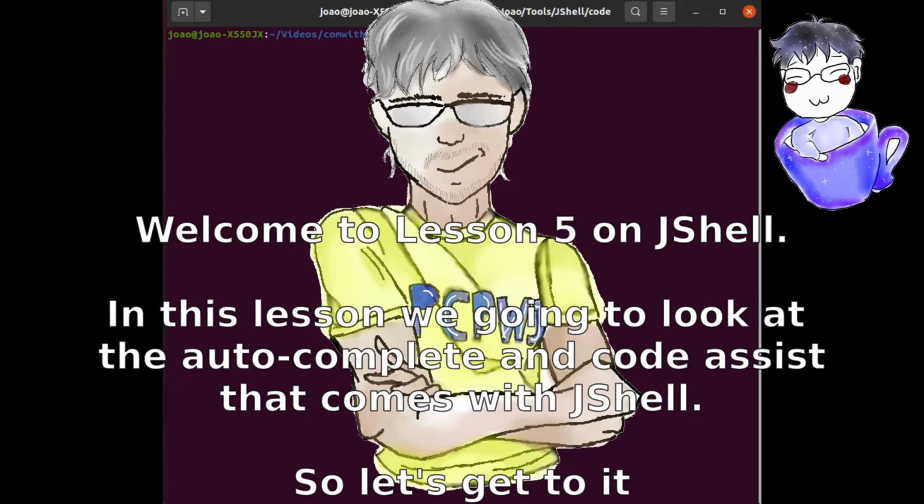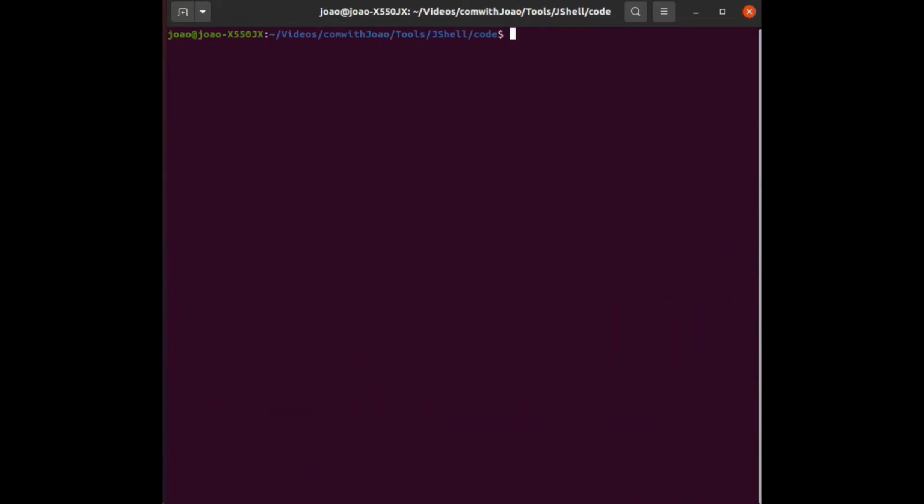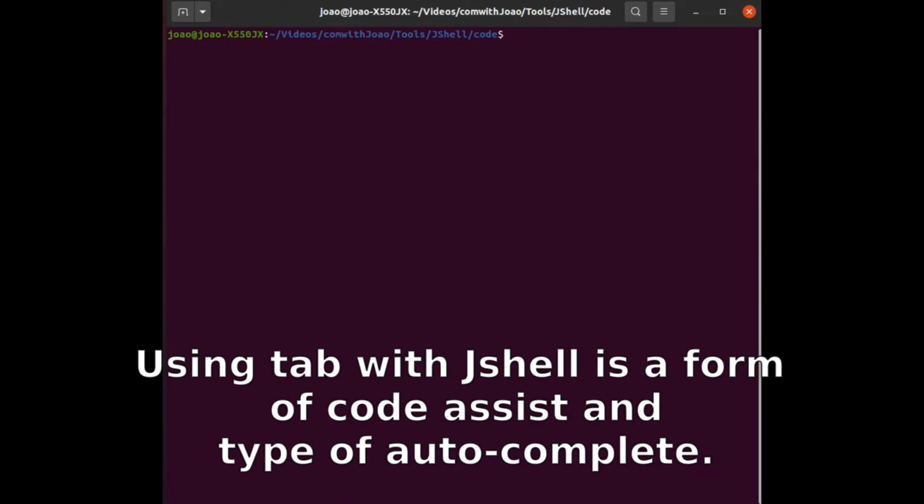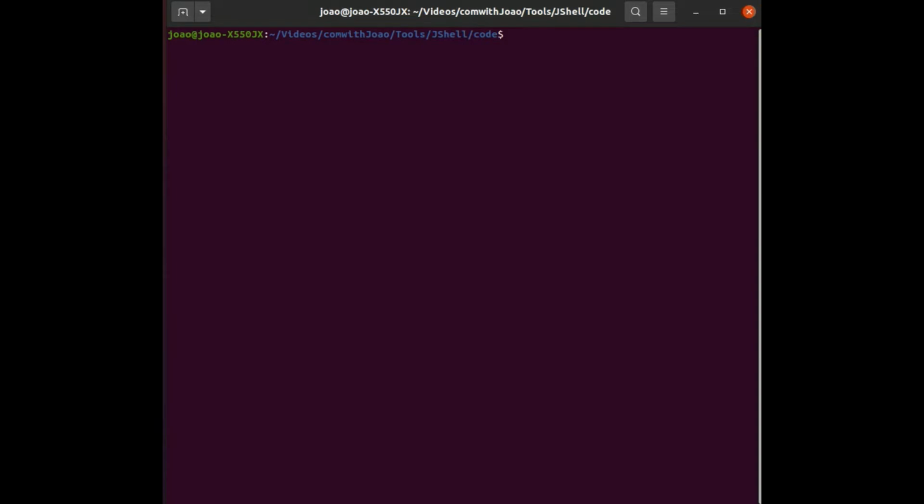Welcome to lesson 5 on JShell. In this lesson we're going to look at the autocomplete and code assist that comes with JShell. So let's get to it. Now, using tab with JShell is a form of code assist and type of autocomplete.